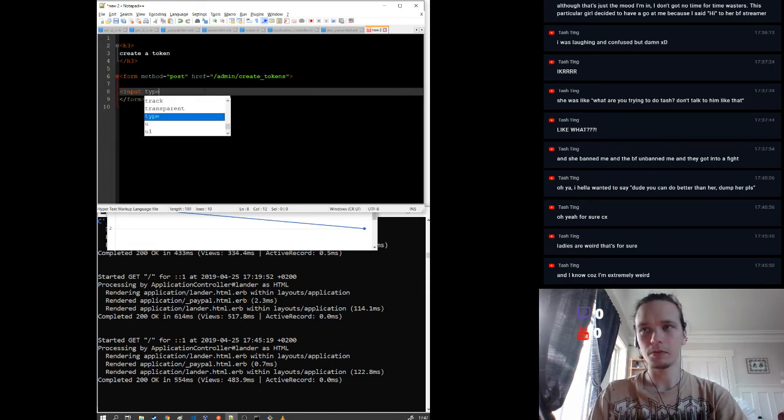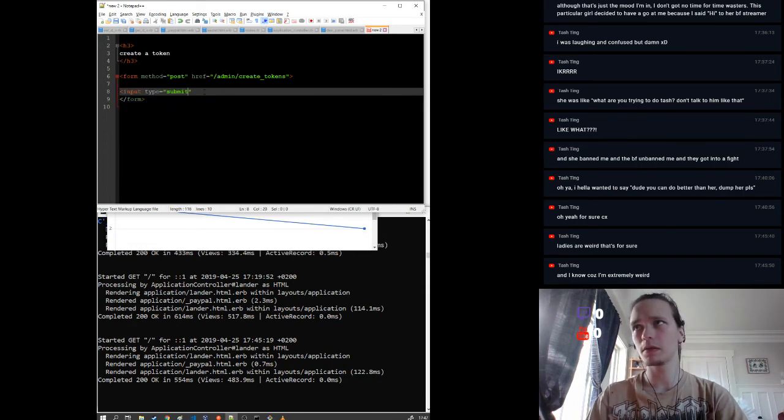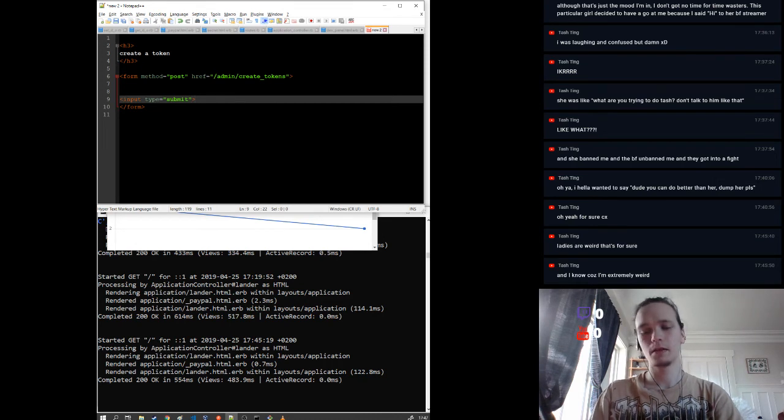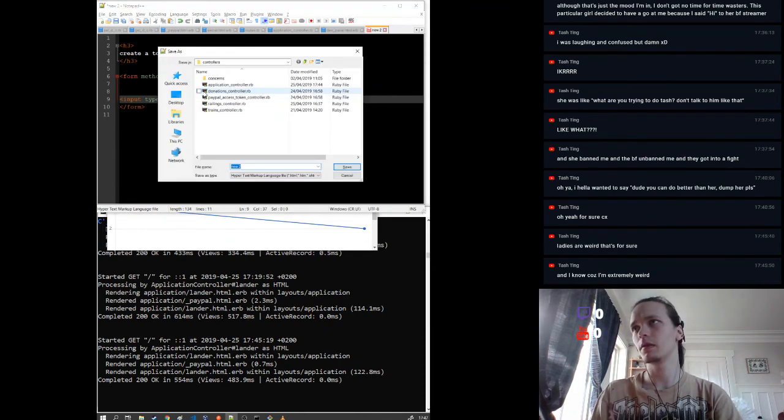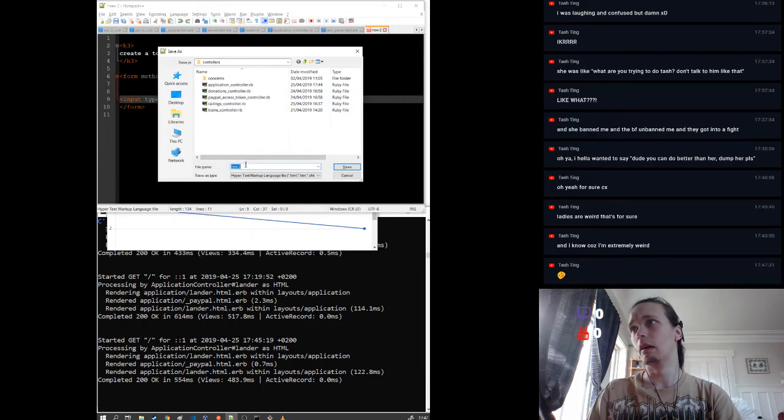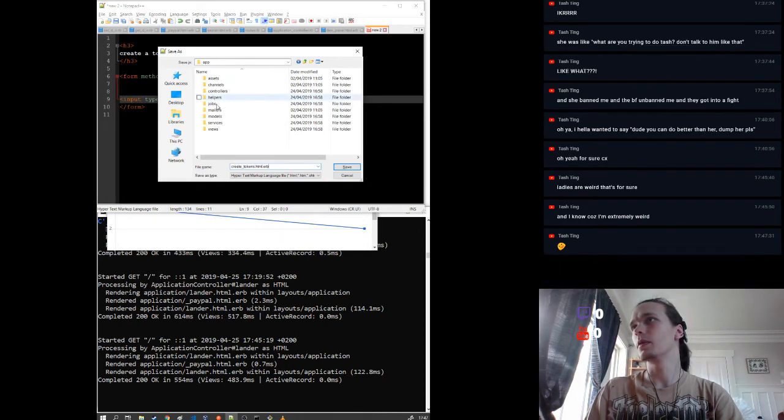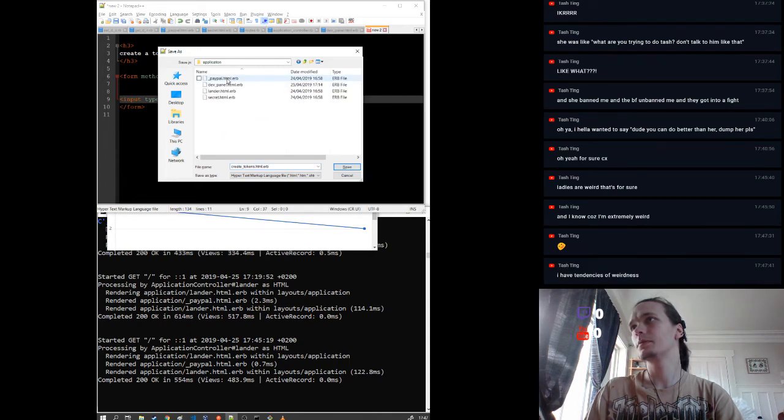Input type is equal to submit, I think, if I remember this well. Create and of submit tag, I think. Create tokens. Put it in the correct folder, please.